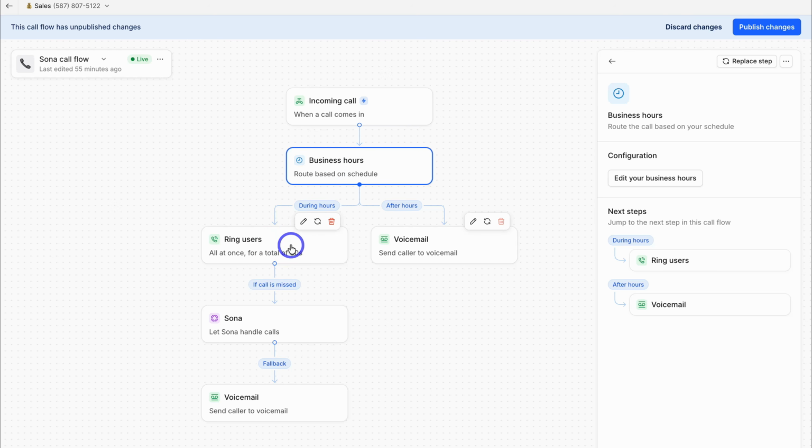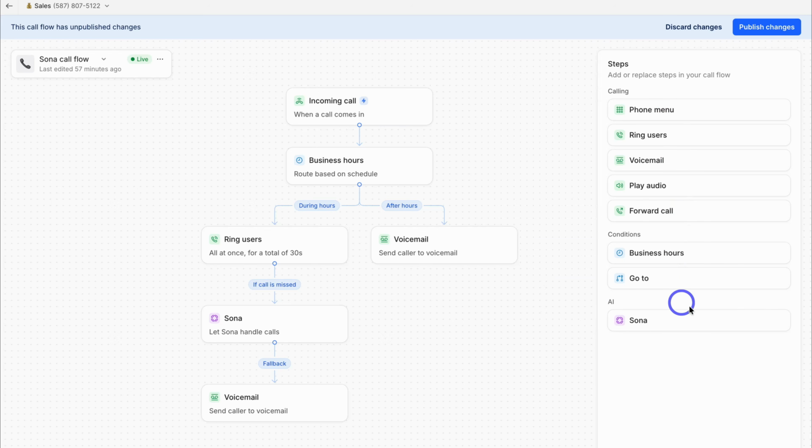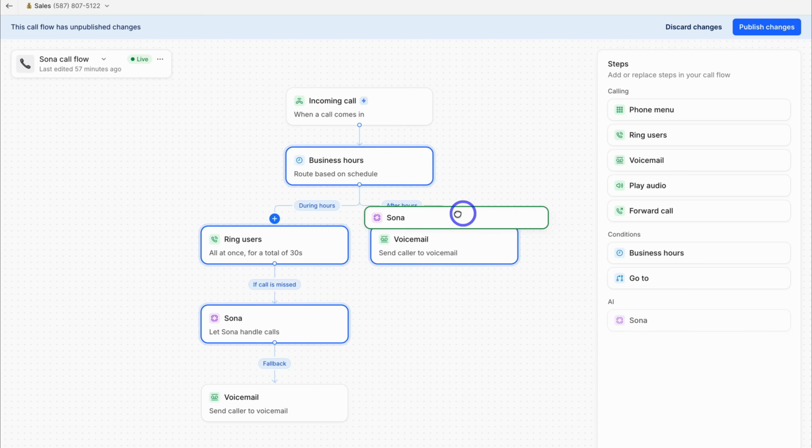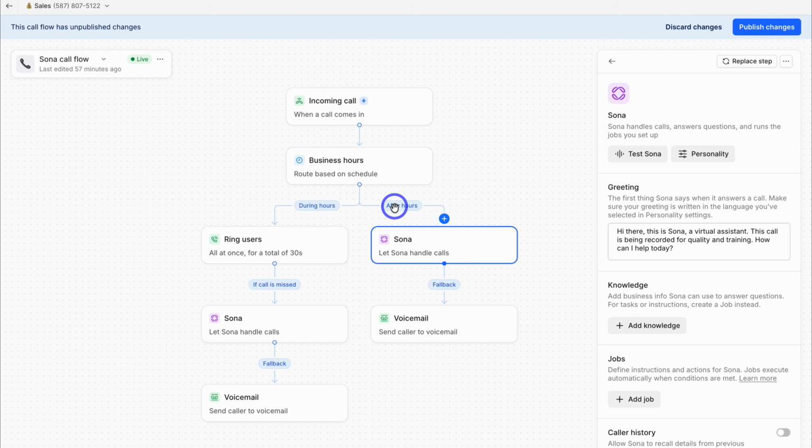If no one answers, then Sona will answer. However, what about after hours? Well, that's going to take the caller straight to voicemail. What I want to do is jump back, navigate down to this AI option, drag, and place that here. Now, if someone calls after hours, Sona will handle that call right away.